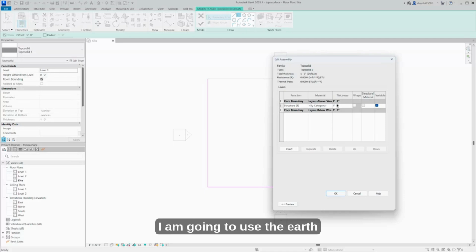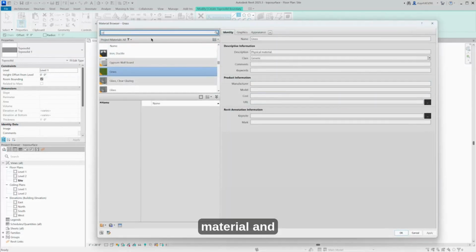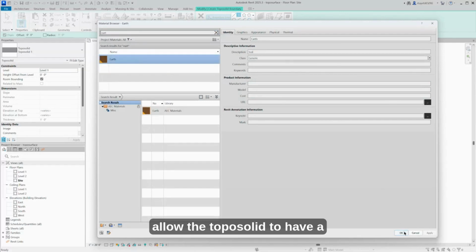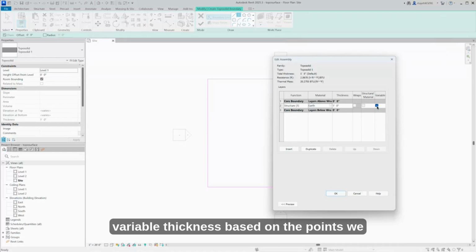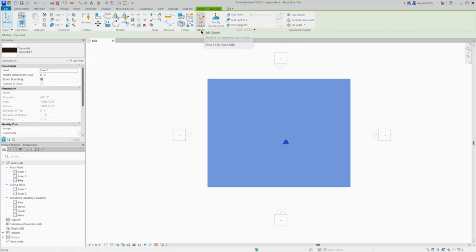In this example, I am going to use the earth material and keep the variable options selected to allow the Topo Solid to have a variable thickness based on the points we are going to add. I am going to click OK and then Finish Edit mode to place the Topo Solid.